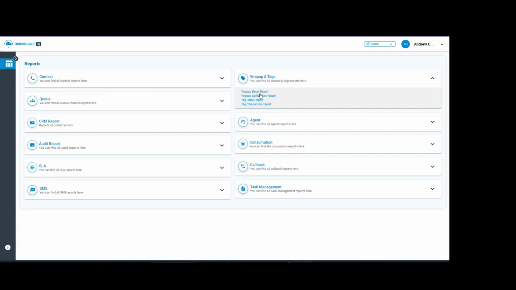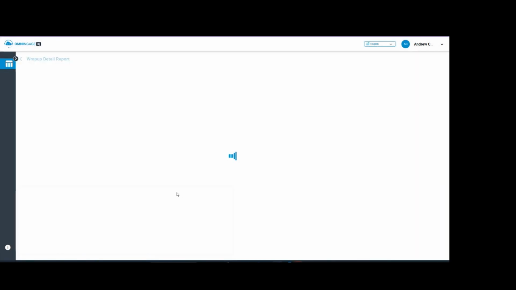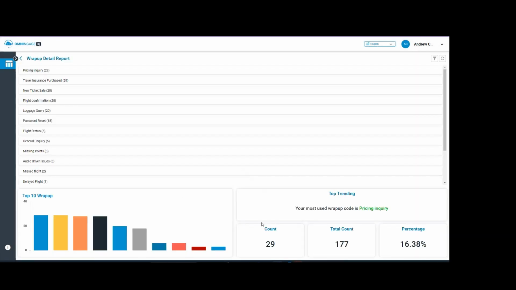So let me just show you a wrap-up detail report. Again, I've already selected the appropriate date range, and we're looking at all wrap-ups within this particular month. We run that report, and this will show us that out of 177 interactions, 29 of those interactions related to a pricing inquiry.